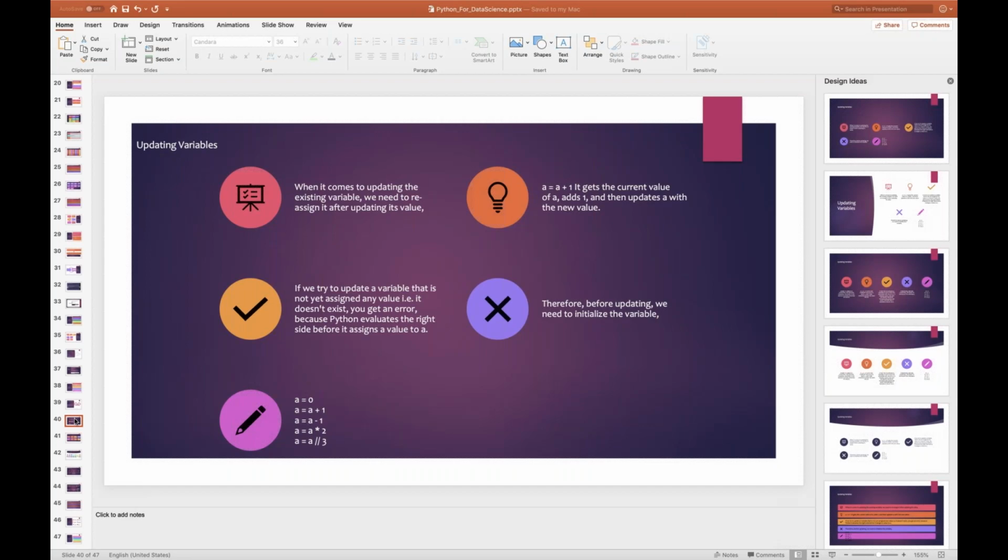When it comes to updating existing variables, we need to reassign it after updating its value. I repeat, try to understand the logic here. There is a concept called mutable versus immutable in Spark. In Spark, when you assign a value to a variable, that will be persisted in RDD. But here the concept is a bit different. For example, if you take a equal to a plus 1, it gets the current value of a, adds 1, and then updates a with the new value.